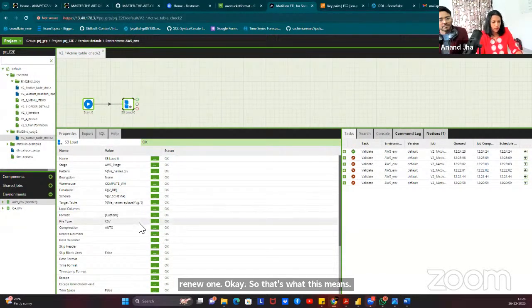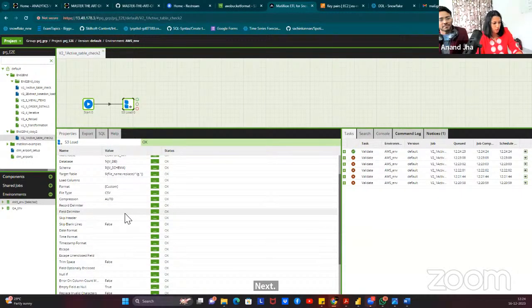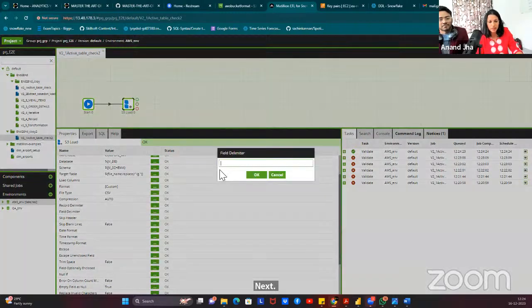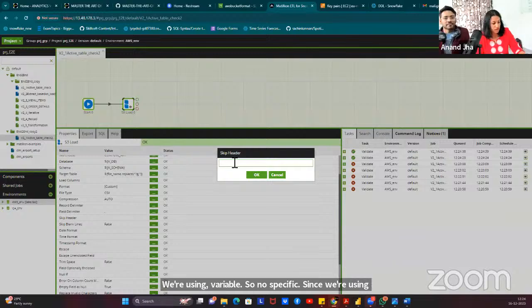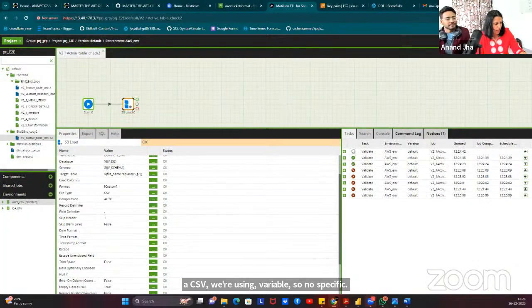Next, we will not load the columns here because we are using a variable. So no specific columns. Since we are using a CSV, we have a field delimiter, which is a comma. And yes, we have a header. So skip one. And these are mentioned in the documentation again.